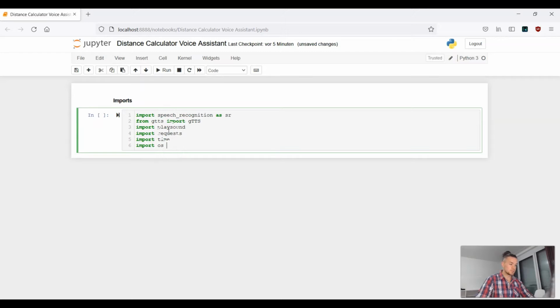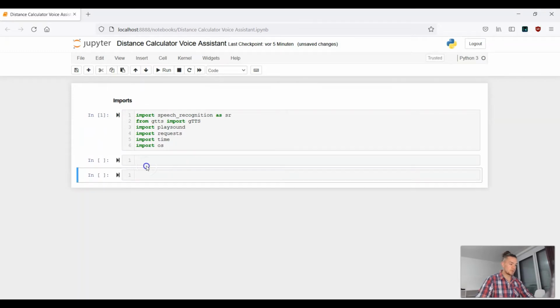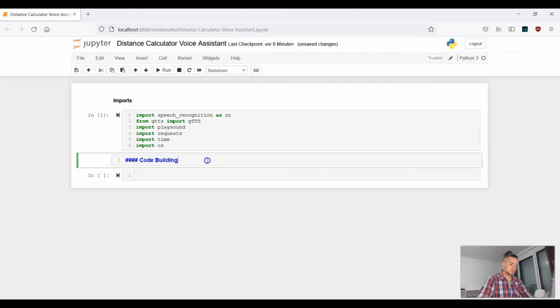So this is actually it. This is what we need. Let's run the cell. We don't have error messages. This looks fine, okay? Then the next block, what we have here, this is the code building part. Code building, okay? Like this.